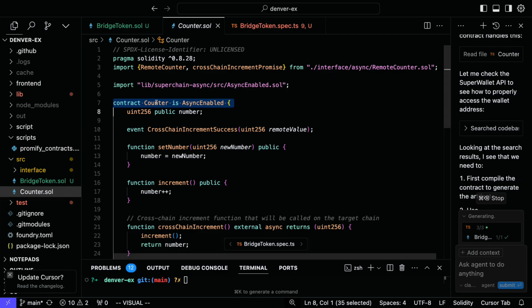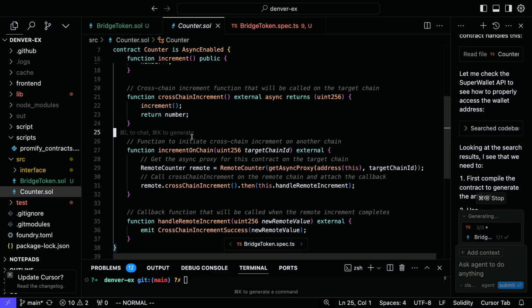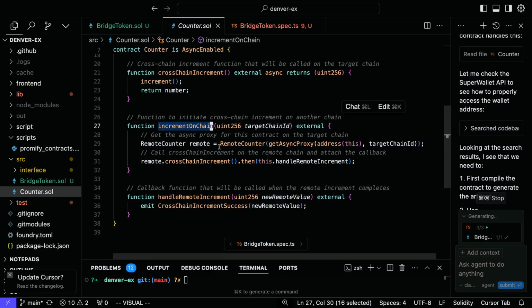This guy is the cross-chain counter. It is async enabled, meaning that it can make these cross-chain calls. Again, this is a protocol level feature. This is the same level of security as a cross-contract call, right? This is baked into the protocol. It's not like an extra wrapper with a relayer. So I'm going to call this increment on chain function. I'll give it my chain ID.